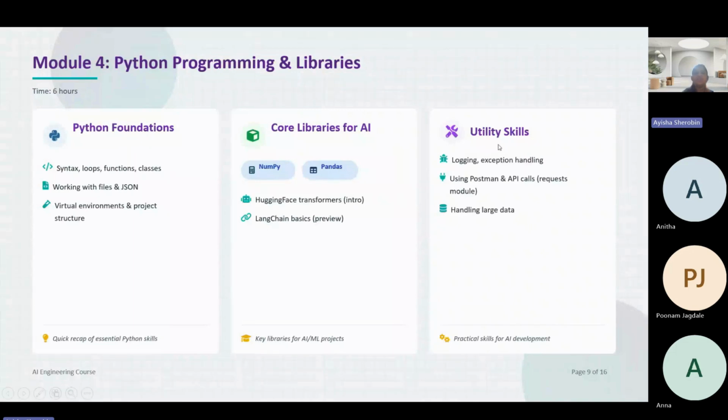Followed by which, while doing this Python foundations itself, we will guide you on how to log a particular problem and how to handle exceptions. Using Postman API calls, how can we take it forward? And handling huge data. That information also we will try to give you, to understand in more detail.